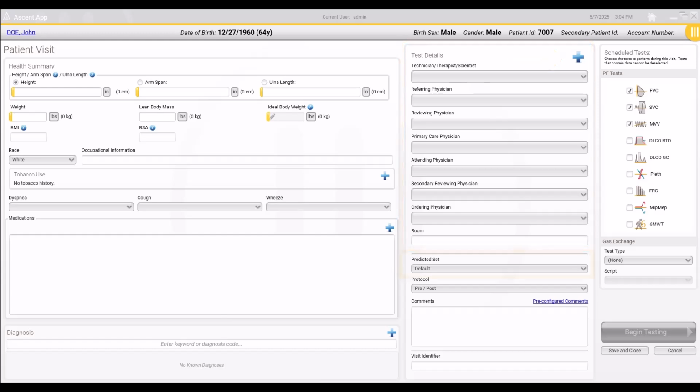The Ascent software comes with one default predicted set. If you have created a second predicted set and wish to use that set for this patient, click on the drop-down arrow and select the desired predicted set. The predicted set that is displayed by default with a new patient is controlled in the admin section of the Ascent software. Be aware that you require admin rights to be able to change this option.